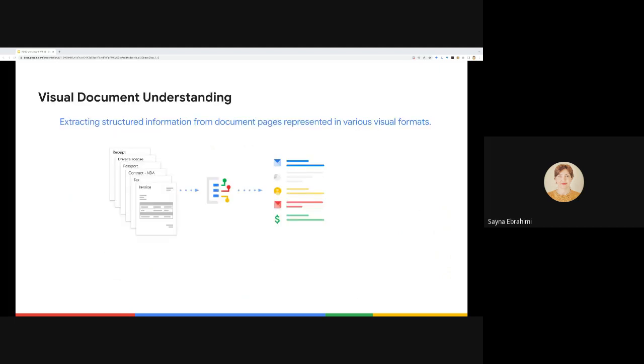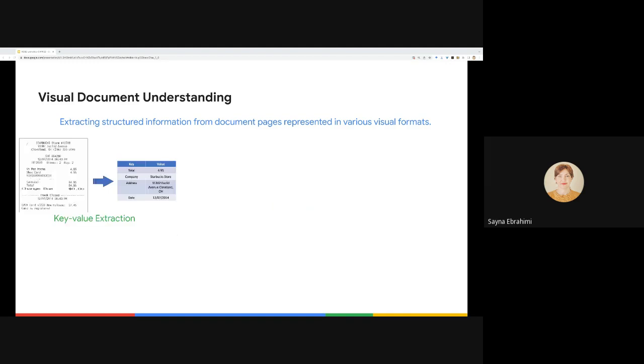So what is visual document understanding? It's a task of extracting information from documents. And documents can be presented in different formats. It can be PDF or images of different extensions. We want to extract the information, and it can happen in various formats.